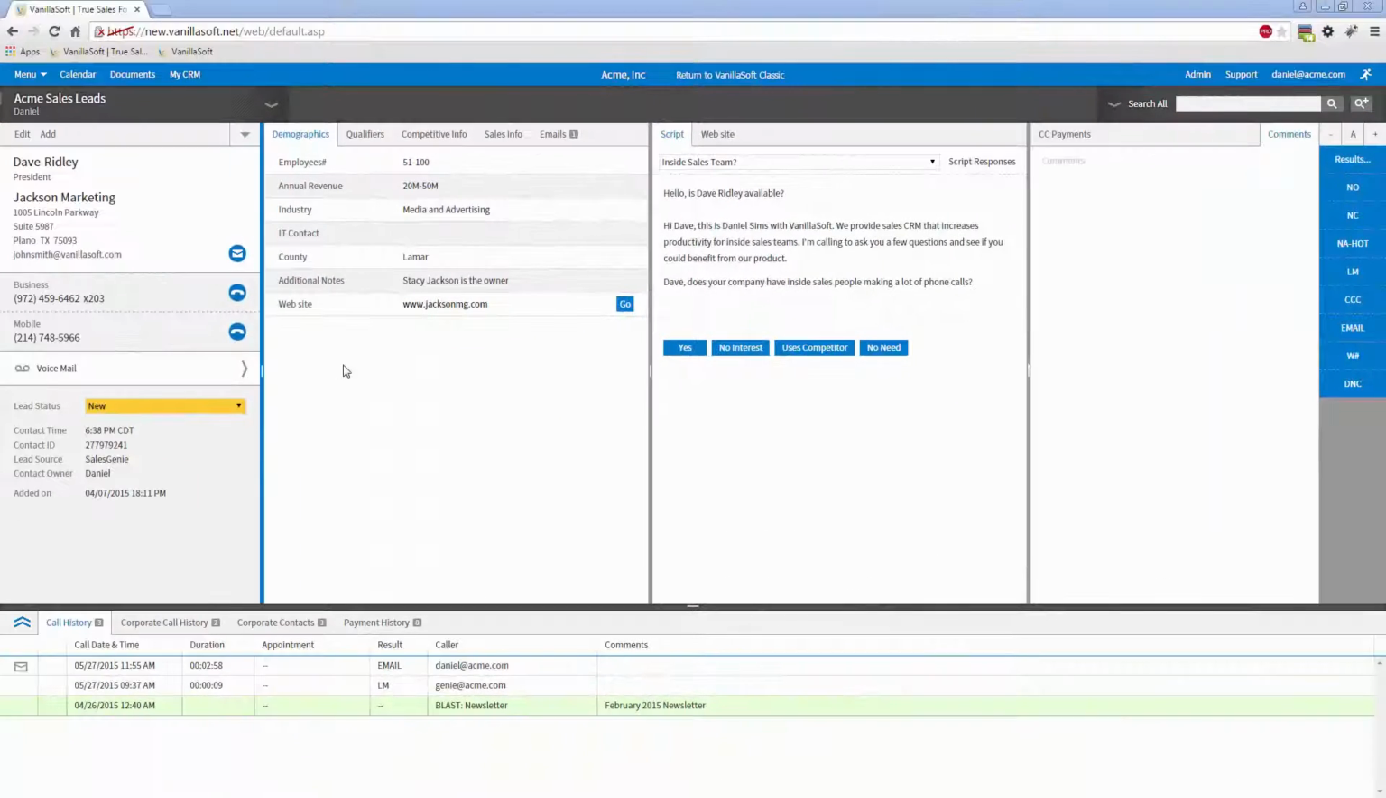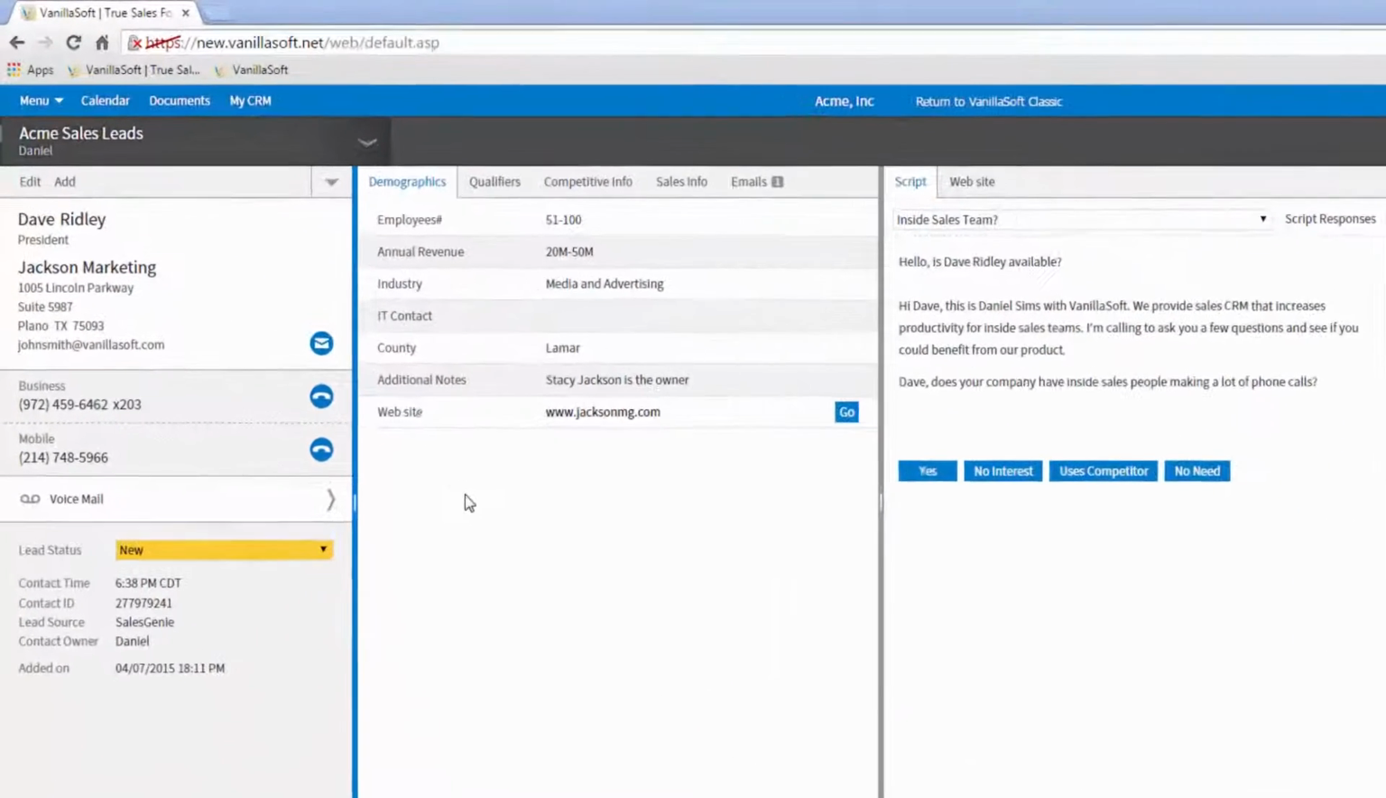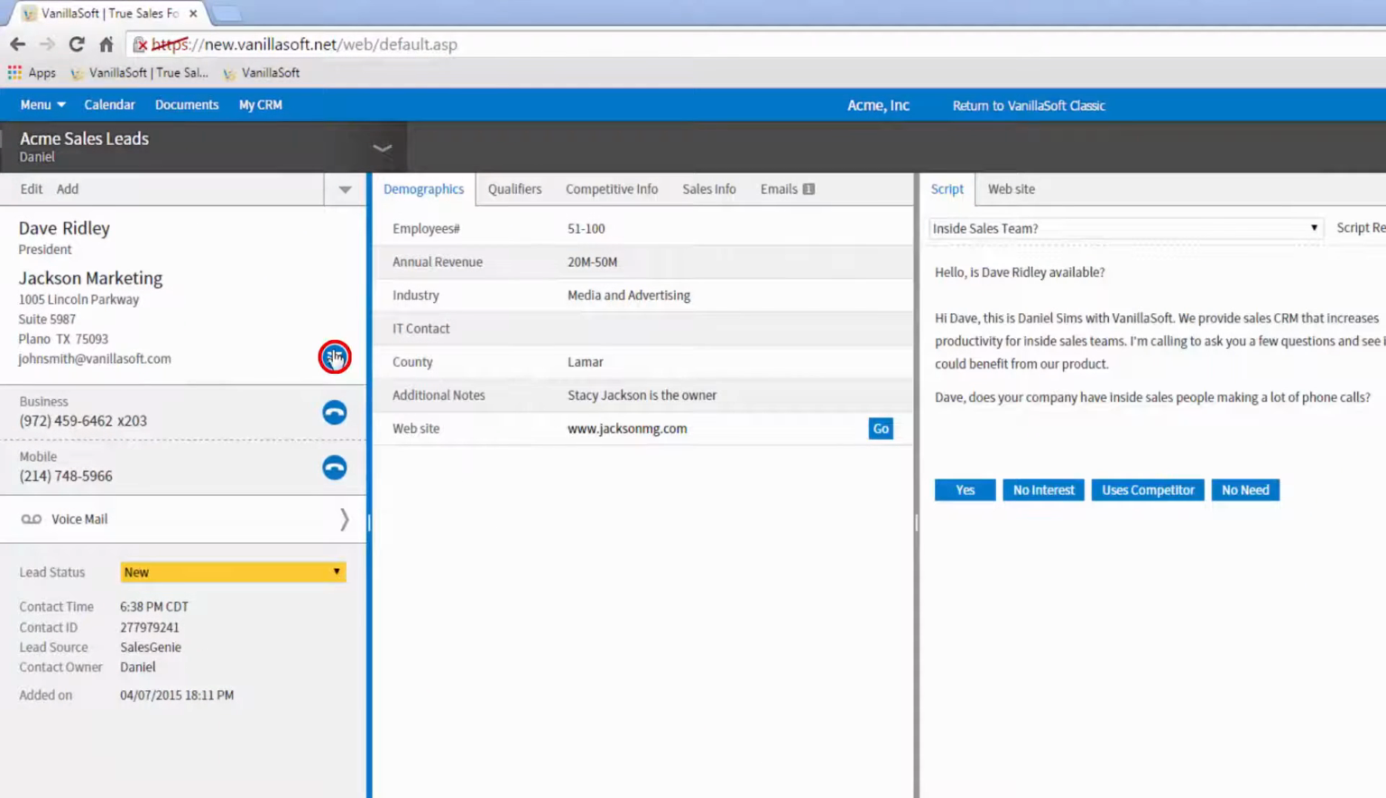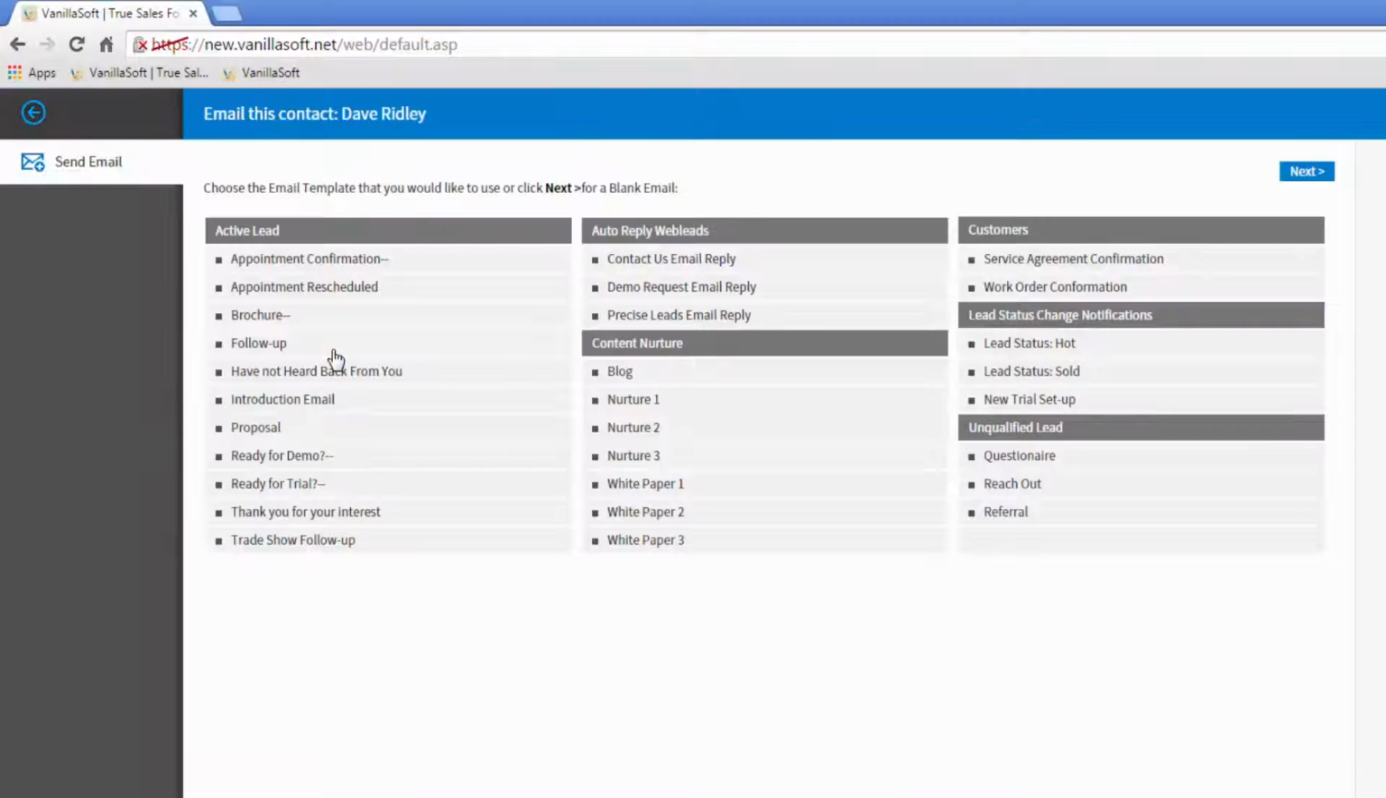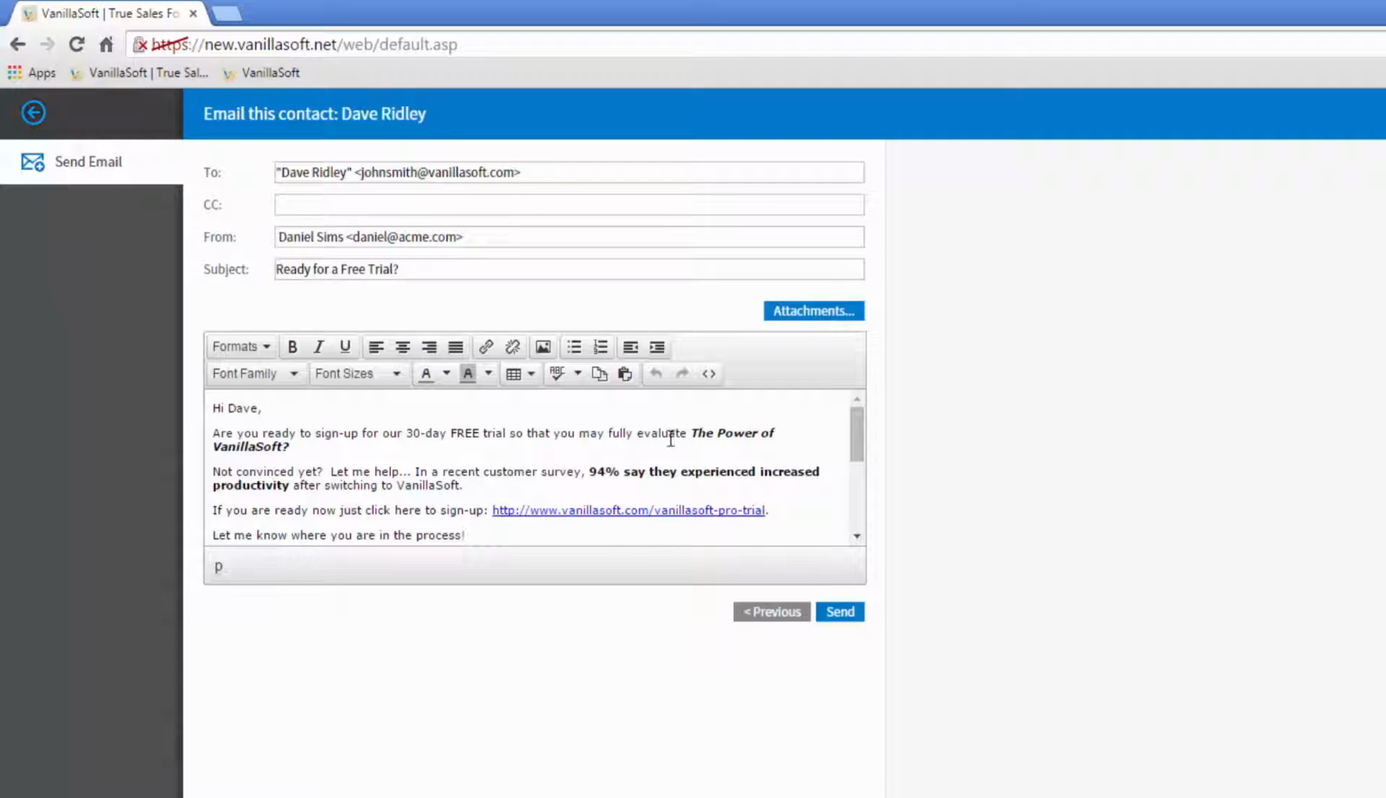You may also be required to send emails to your prospects, assuming that they have a valid email address. To do this, simply click on the mail icon to the right of the contact's email address. This will either bring up a selection of email templates or take you directly to the Compose email form depending on your project setup. If you have email templates to choose from, select the template you want to work with and click Next. You'll now be on the Compose email form with the template filled out.